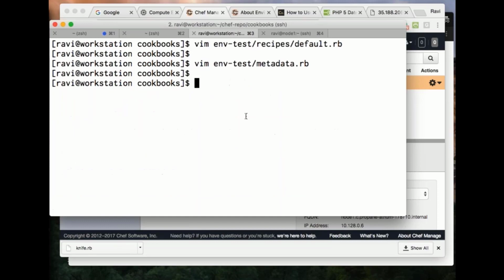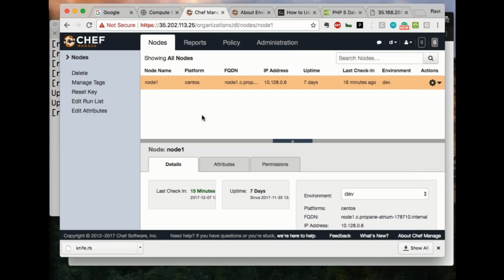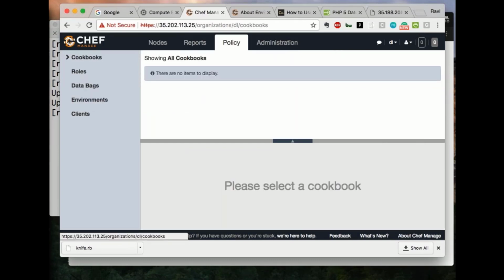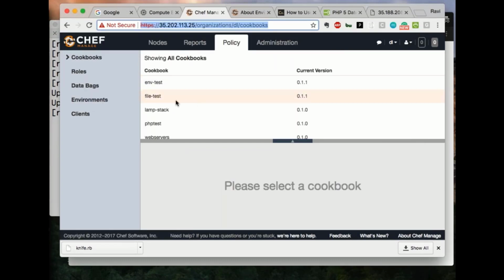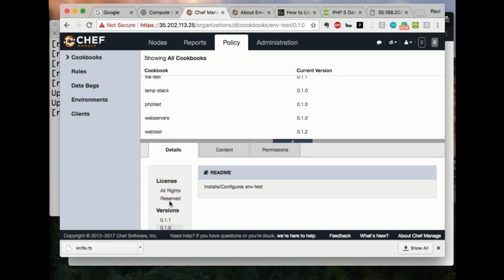Now I'm going to have two versions of the cookbook, isn't it? Now if I say knife cookbook upload environment test. Now it uploaded the version 1.1, right? So if I go into the specific policies and check my environment test, I got both the versions 0 and 1.1.